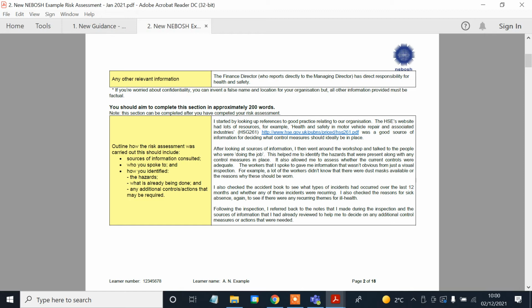So that's the first part. We're still looking at part 1, but we'll split it into 2 sections to make it a bit easier. Then for the next section of the part 1 risk assessment, outline how the risk assessment was carried out. Look at the sources of information, who you spoke to, how you identified the hazards, what is already being done, and any additional controls that may be required. It shows you exactly here what you need to do.